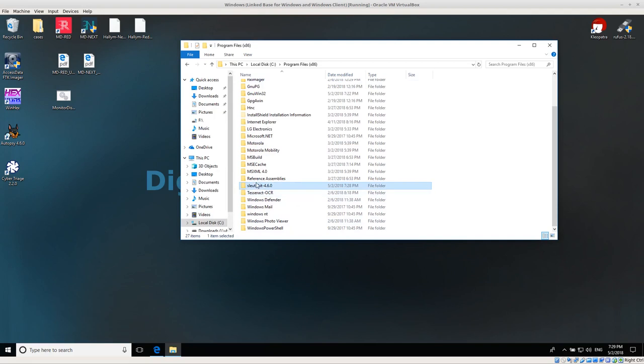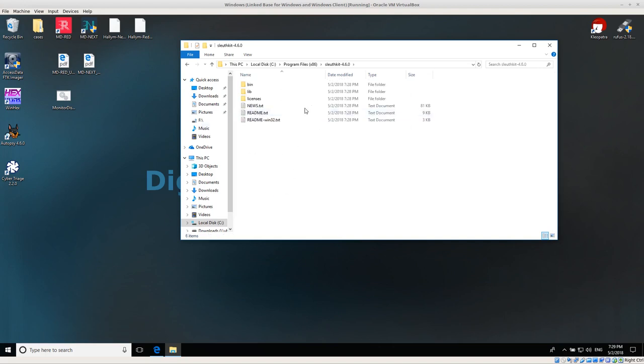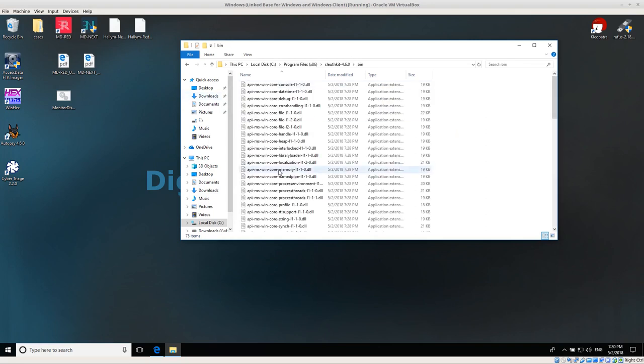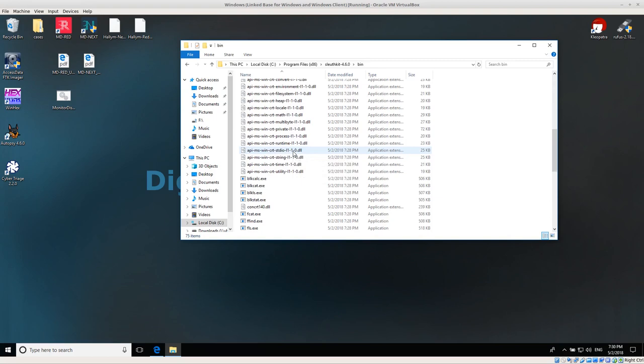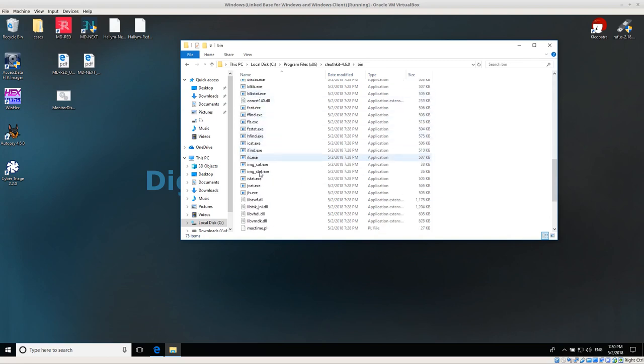Okay. So what I need to do now is go into the Sleuthkit folder, and then notice that there's no executables in the first folder. But if we check in the bin folder, the binary folder, then we can see a bunch of DLLs. And if I scroll down, then I can see all of the executables that I recognize. For example, hfind, fls, ffind, all of the executables.